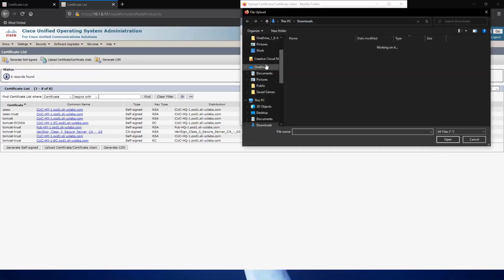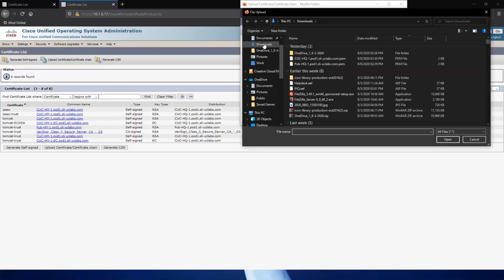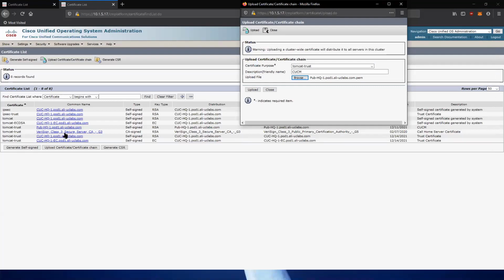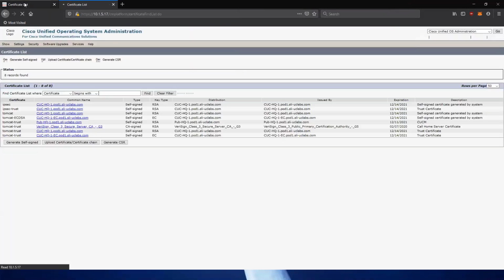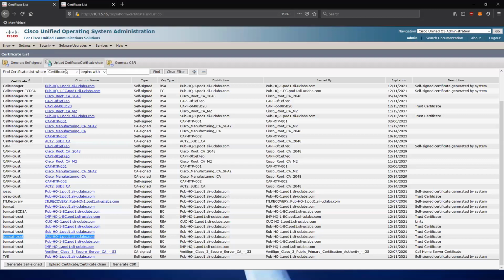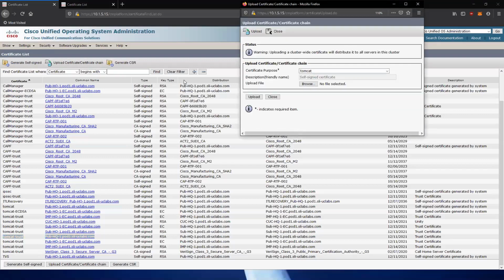And I would browse through my files here, and I would specify my publisher Tomcat Trust certificate, right? Because that's the one that I want to upload to Cisco Unity Connection. And then you press the upload button, okay? You would then go ahead and do the same thing in CallManager. So in CallManager, I would press upload certificate.